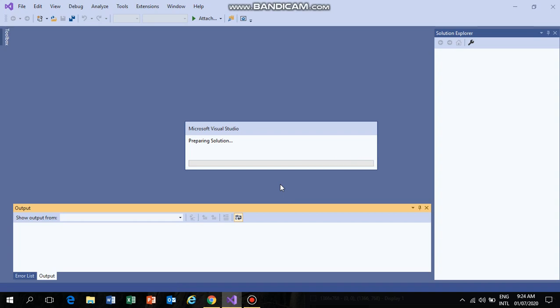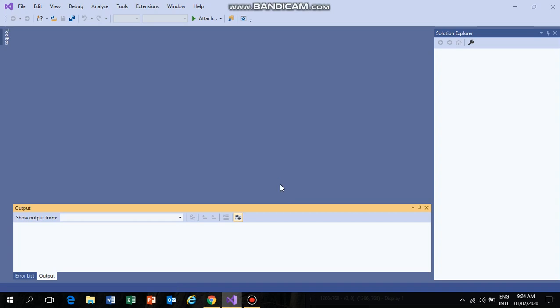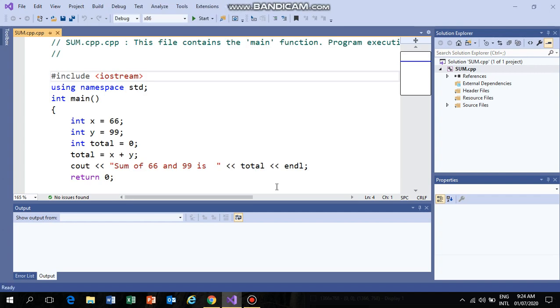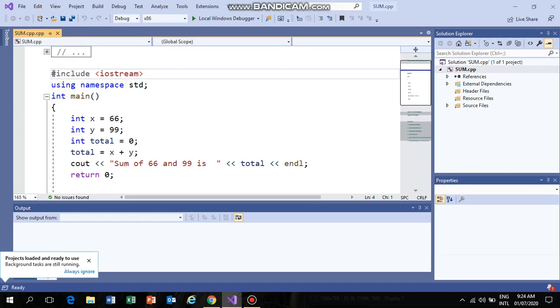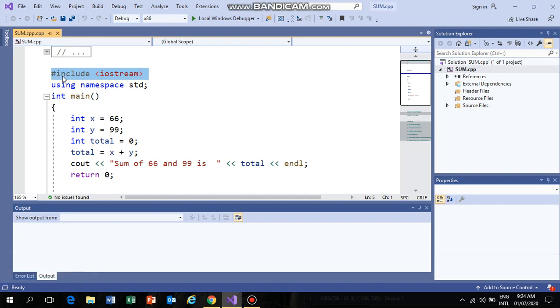So let's explain this program and have a good understanding about that, how to copy down and how to build and run. The first line of this program is hash include iostream. Hash include is the part of the source code which needs to be executed before it is compiled into an executable file. Hash include is used to add header files.